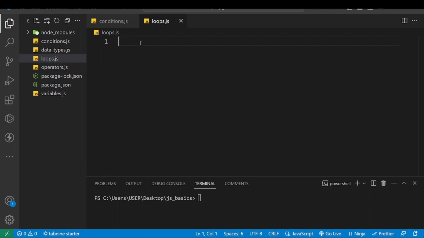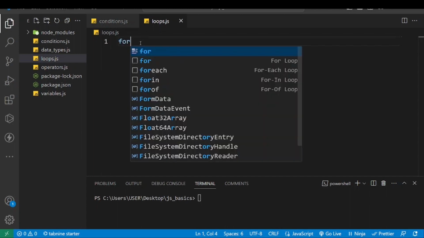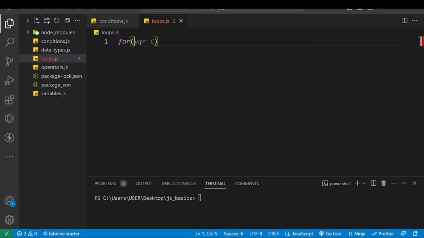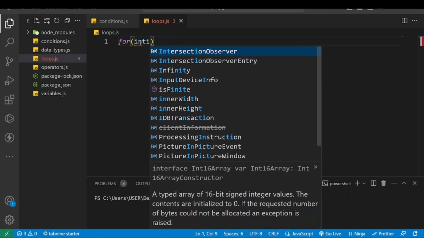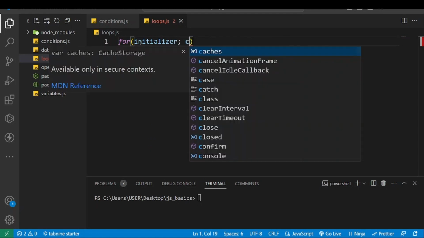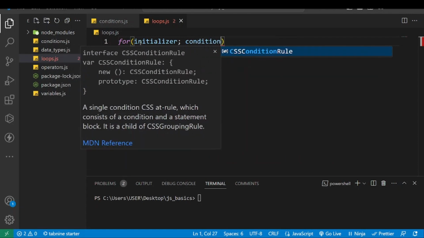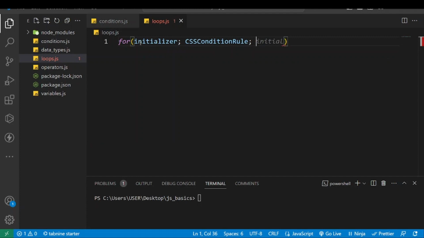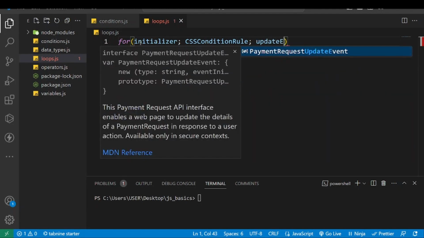Now the syntax for the for loop is you just type in for, then you put the parentheses. Inside the parentheses you have to put the initializer, then a semicolon. The next one is the condition. Again a semicolon, and then the other one is the expression, so either decrement or increment. Here you update the expression.